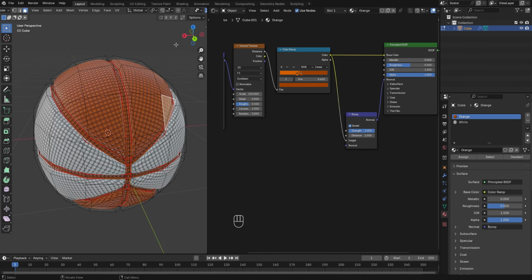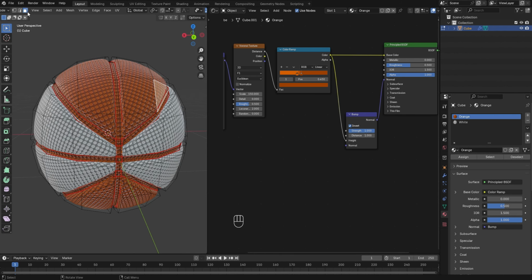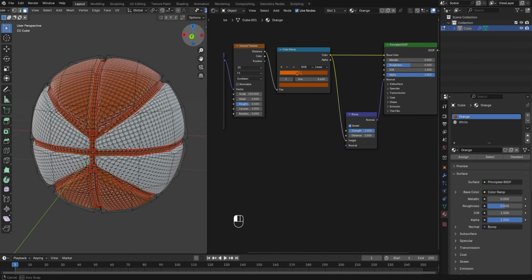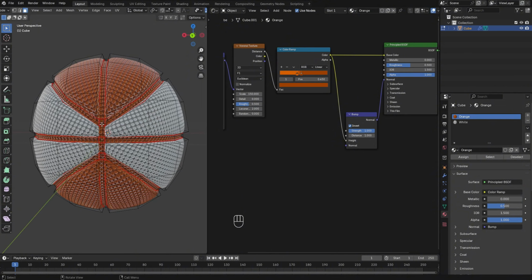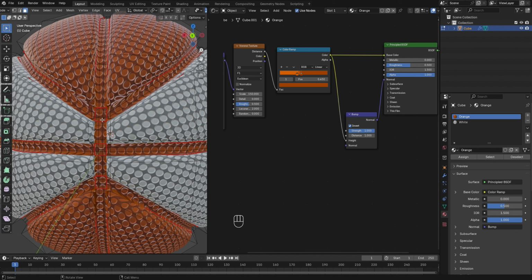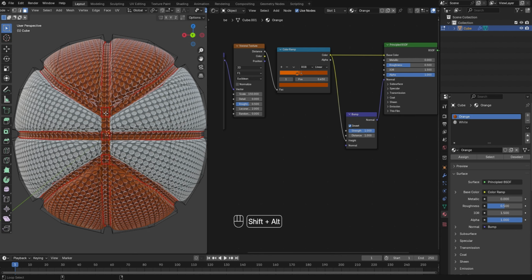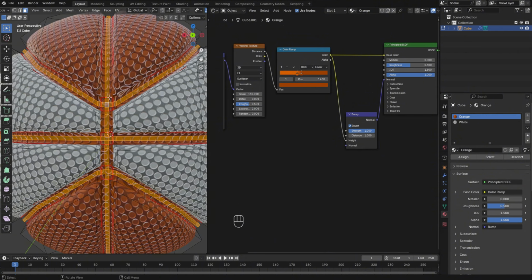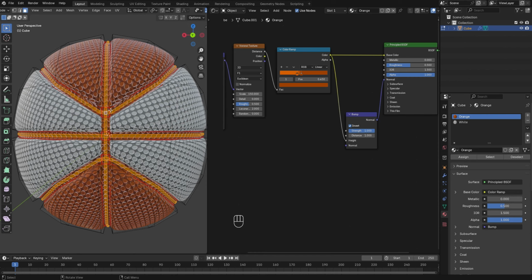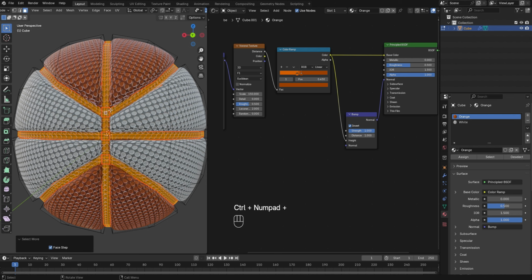All right, so the next thing we are going to do while you are still in face selection mode and also in edit mode, we are going to select these middle faces here. So hold shift and alt, select this. All right, select this, and then let's select these sides here. All right, so once you're done selecting these faces like so, press Ctrl and plus to increase your selection.